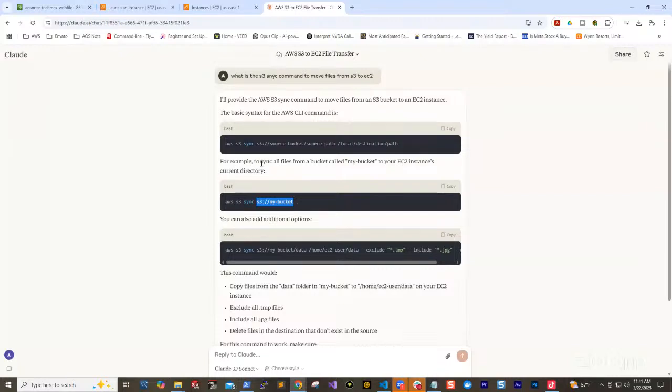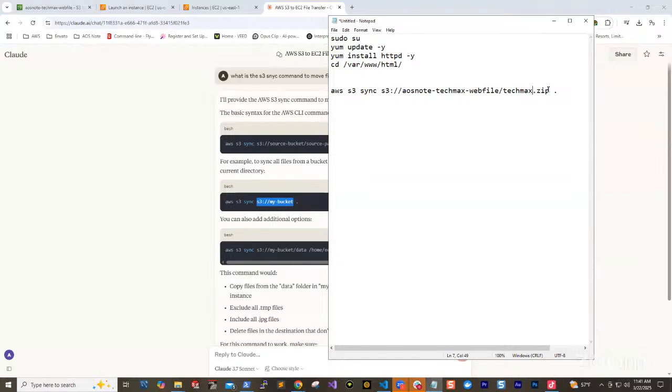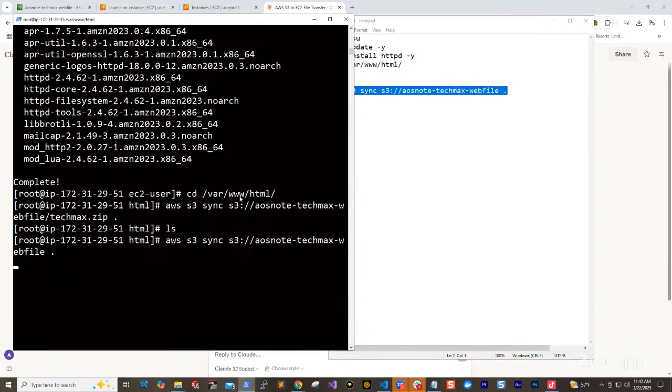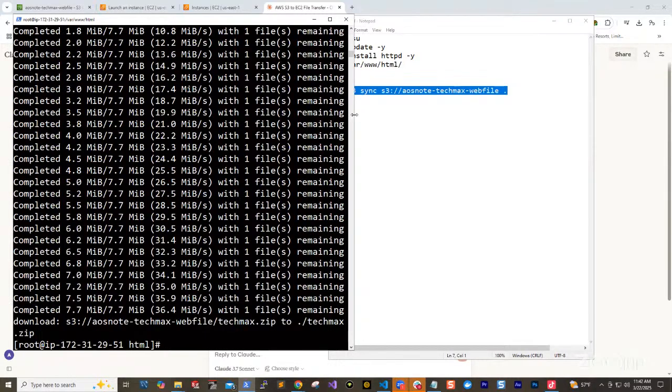For example, to sync all files from a bucket called my bucket to your EC2 instance's current directory. See, so that was it. So that command in Google was wrong, right? So this one just needs to be this, right? So it is AWS S3 sync, S3 and my bucket. So that's what it needs to be. So I'm going to copy this and I'm going to run it here. Press enter. It worked that time.